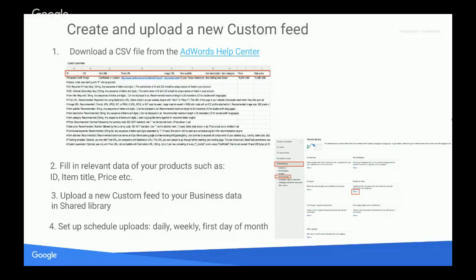Once you've done this, you go on to uploading this new custom feed to your business data in the shared library. And finally, if you wish to do so, you can set up scheduled uploads, so the system can automatically upload your CSV files or your feeds on a daily, weekly, or monthly basis.